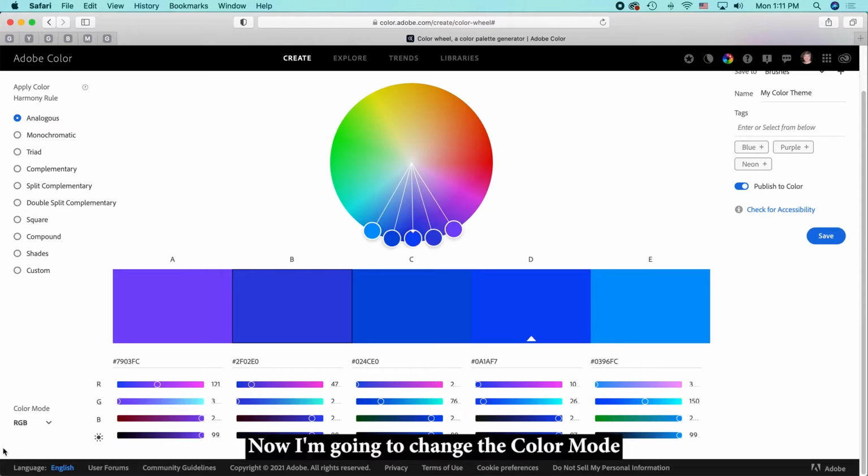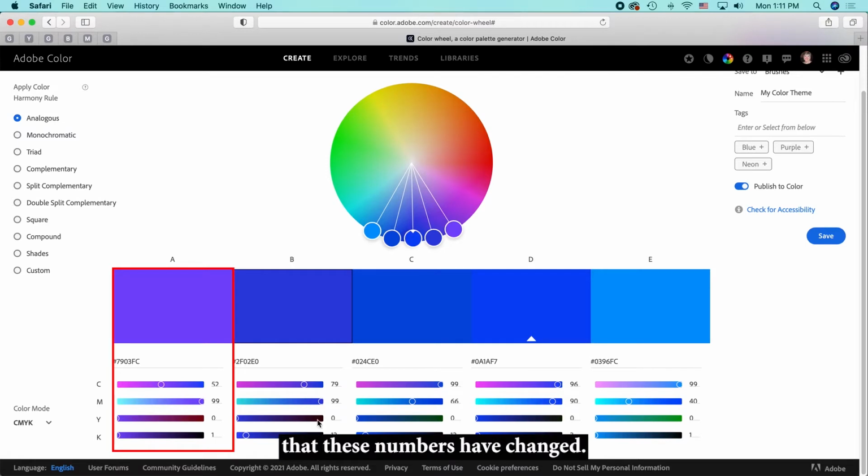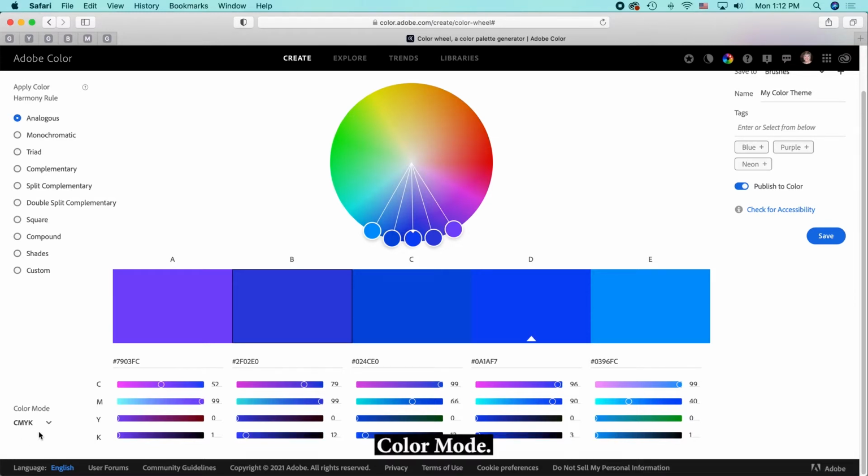But I'm going to change the color mode here from RGB to CMYK, and you can see now that these numbers have changed. So based upon the project that you're working on, if you want the colors accurate, this is where you're going to change that color mode.